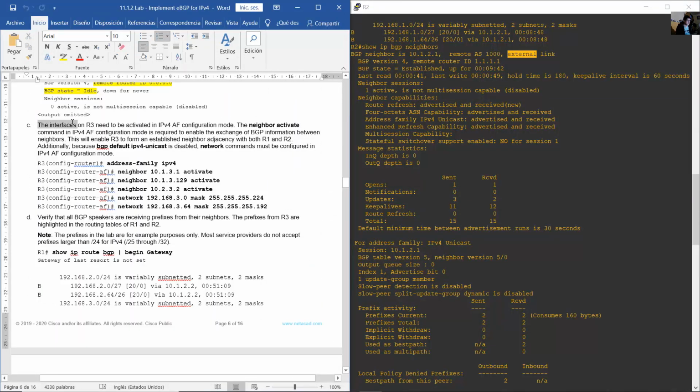The interfaces on R3 need to be activated in IPv4 address family configuration mode. The neighbor activate command in IPv4 address family configuration mode is required to enable the exchange of BGP information between neighbors. This will enable R3 to form an established neighbor adjacency with both R1 and R2. Additionally, because BGP default IPv4 unicast is disabled, network commands must be configured in IPv4 address family configuration mode.